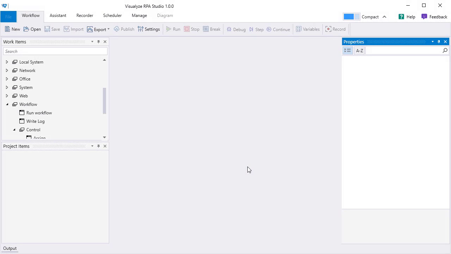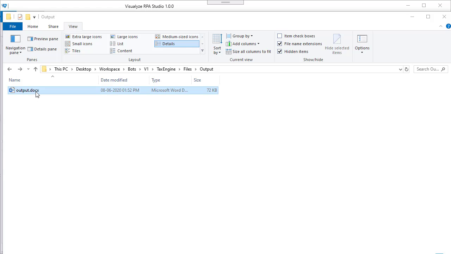Today we are going to see how we can use Visualize Studio to create invoices from Excel data. We are also going to see how to look up and create new data using conditions and calculations. Let's see the invoice we are creating.